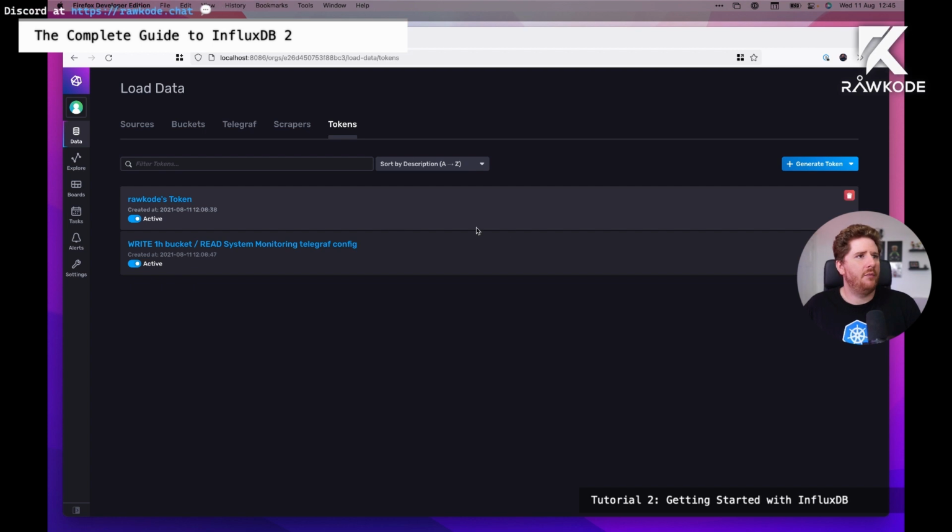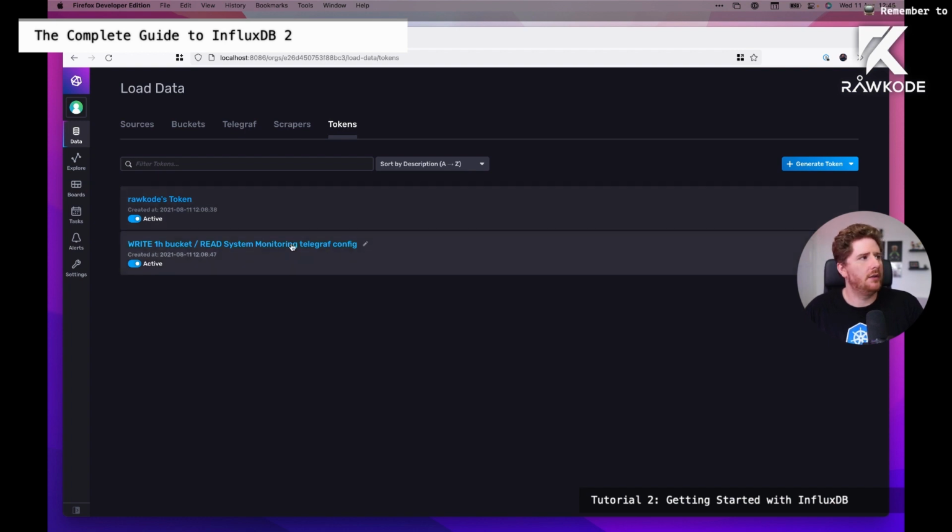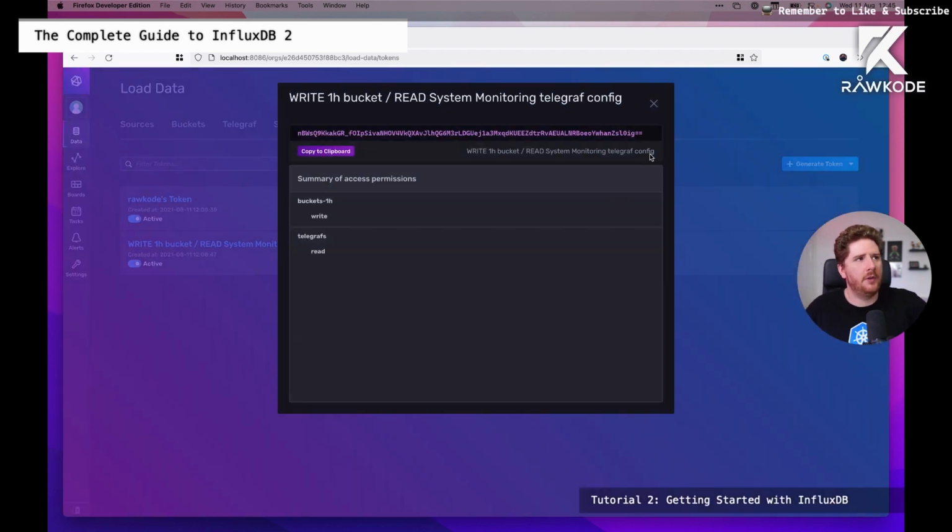Lastly, on the data tab, we have the ability to manage our tokens. This is my initial admin token that was created when I created the user. And this is my generated token for the Influx config that we generated through the UI.